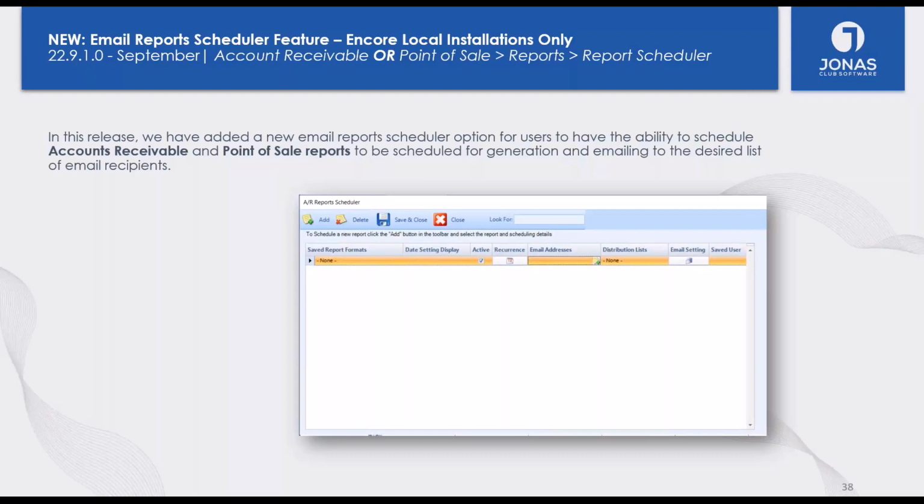So what we've done is under the accounts receivable reports menu or point of sale reports menu, there's a new program that's been added on the menu. It's called Report Scheduler, and it will launch a screen where users will have the ability to add various reports that they would like to have scheduled for emailing out to that targeted audience, and they would have the ability there to choose from a saved format report.